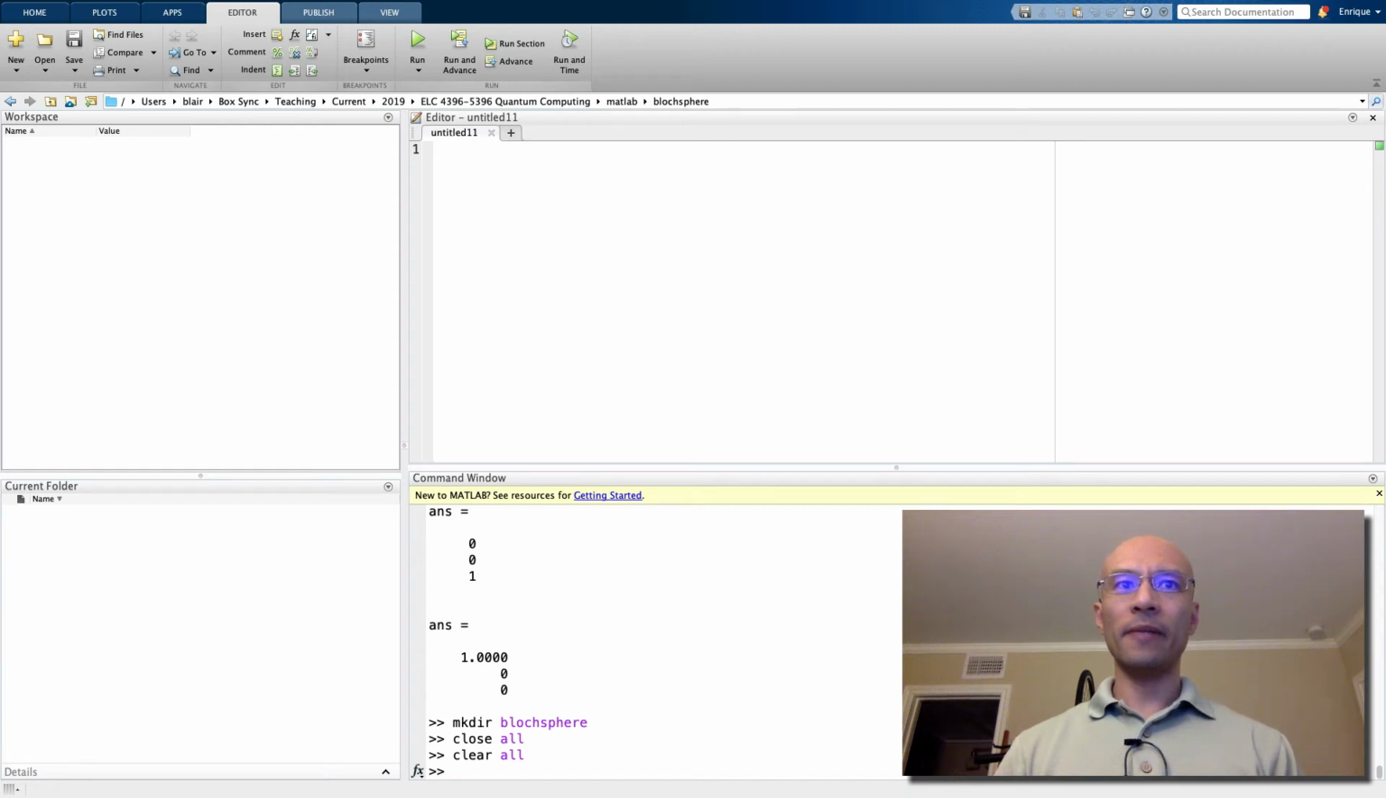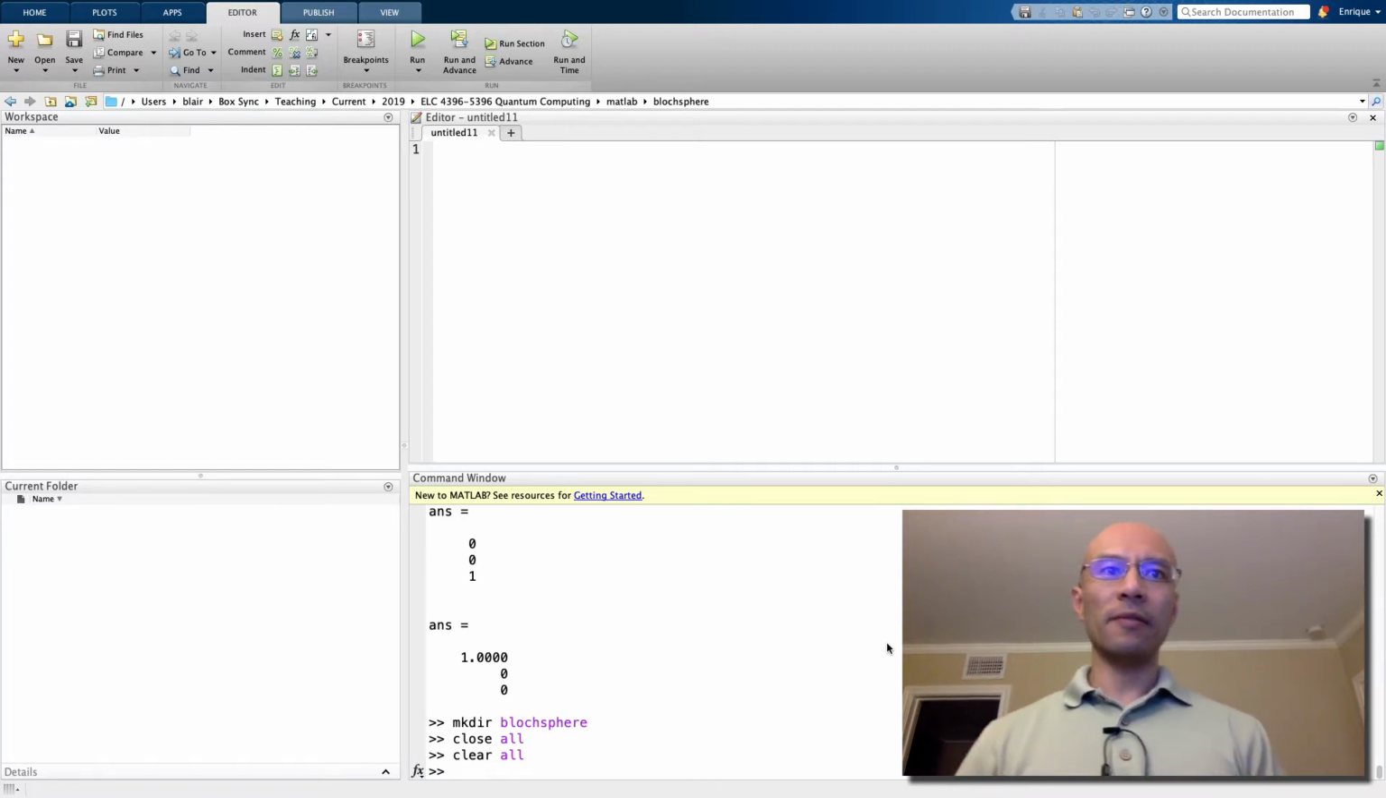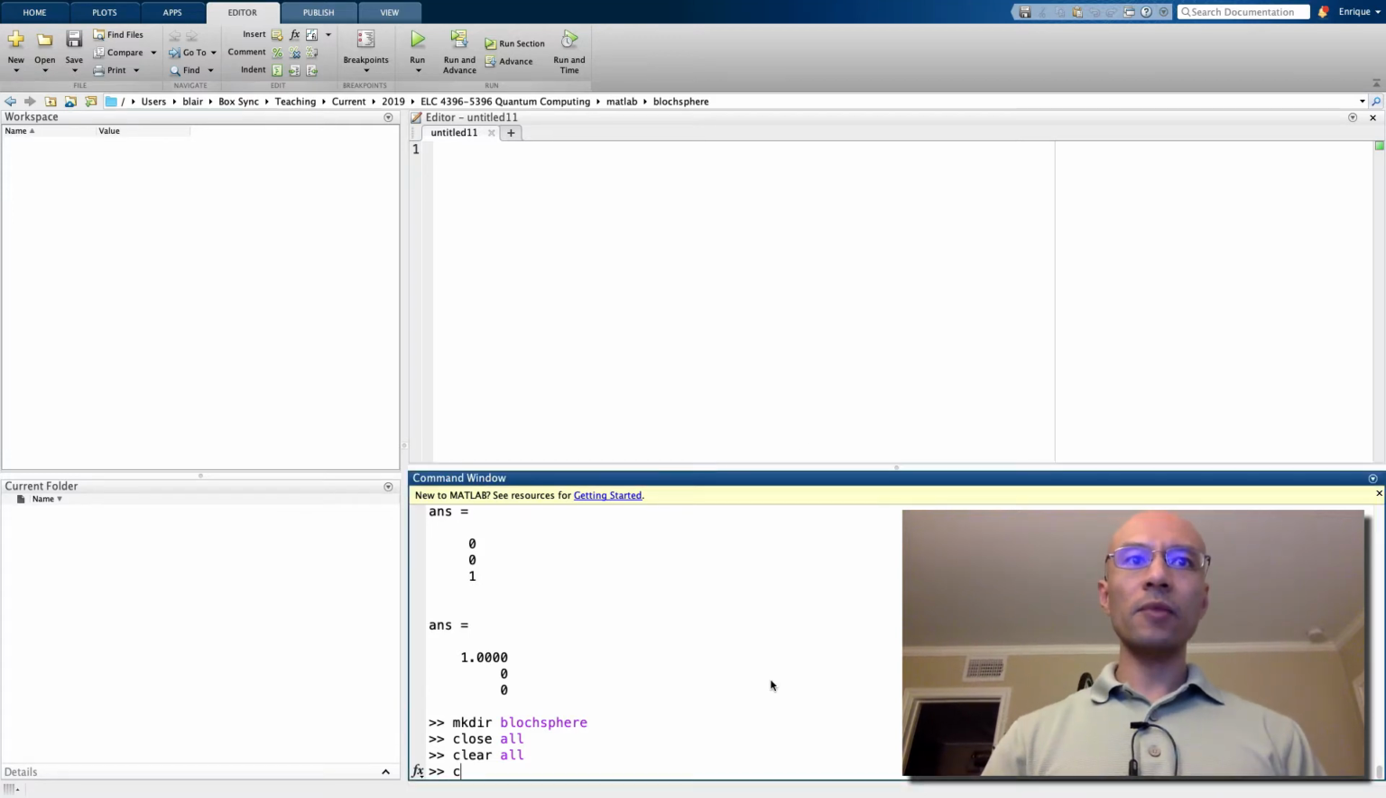Hi, I'm Dr. Bear, and I'm going to give you a quick tutorial on plotting a Bloch sphere in MATLAB. This will actually come in a couple of parts, so here's the first part. I'll just clear all this to get rid of the distracting text there.